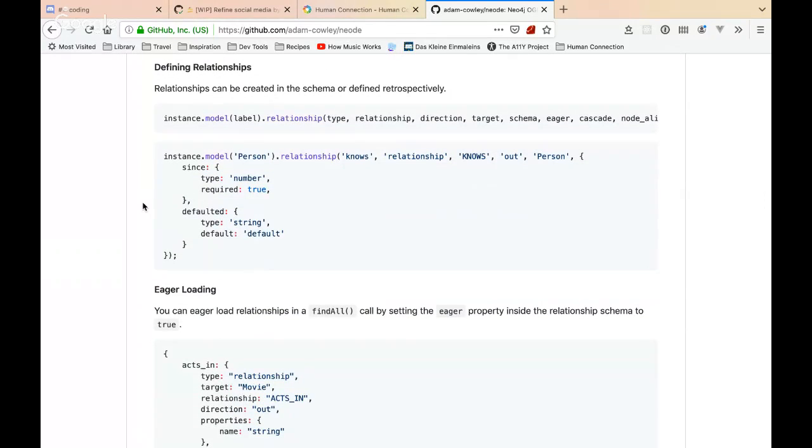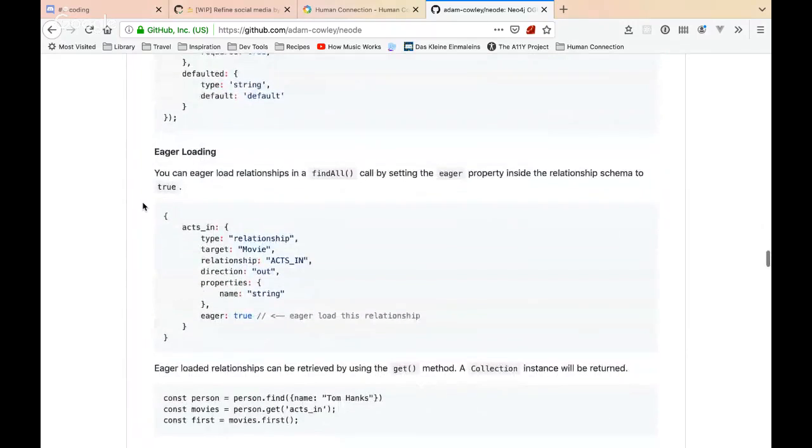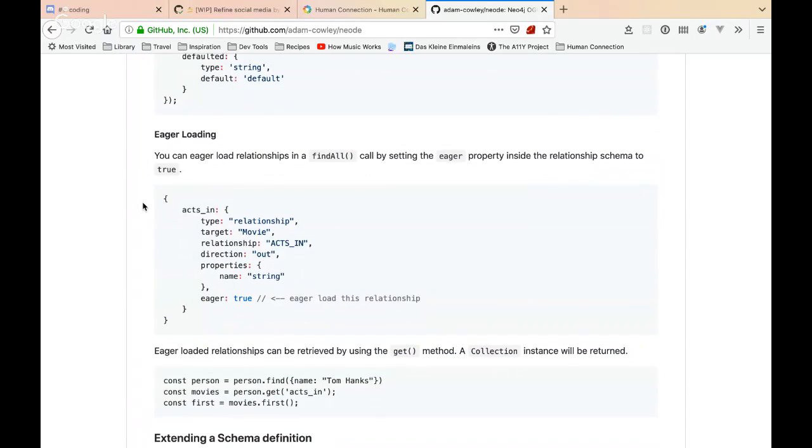So you can say this attribute is of type relationship. The schema definition is down below in the section on eager loading, and you have a relationship called acts_in. Then you say it's of type relationship. So relationship is a type, similar to scalar types like string, number, date, whatever. And then you want to know which kind of node it is targeting. So it's targeting a node of type movie.